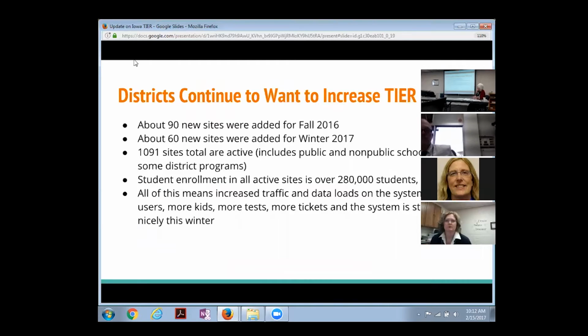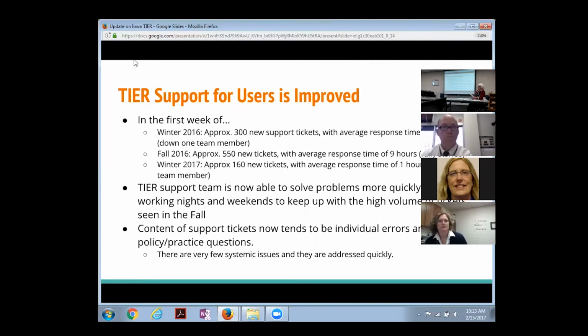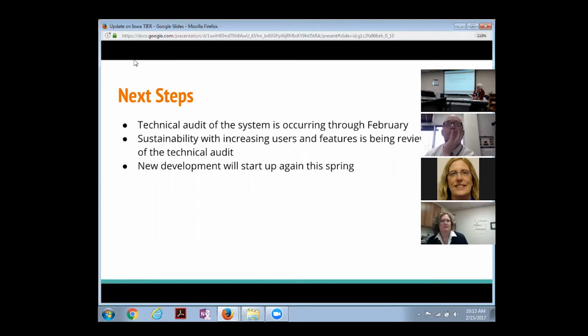The districts continue to want to increase the tier usage, and this slide just talks about how many sites were added this year. There are approximately 280,000 students, pre-K through 6, on the system right now. There are more users, more kids, more tests, more tickets, and the system is still working nicely this winter. The bottom line from the Department of Ed is that the technical audit for the tier system is being completed this month. Depending on the technical audit results, it looks like new development will start up again probably in March, at least sometime this spring.